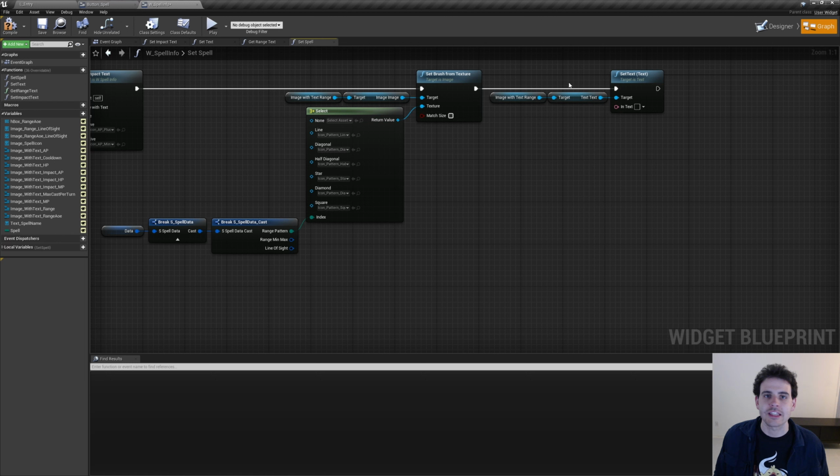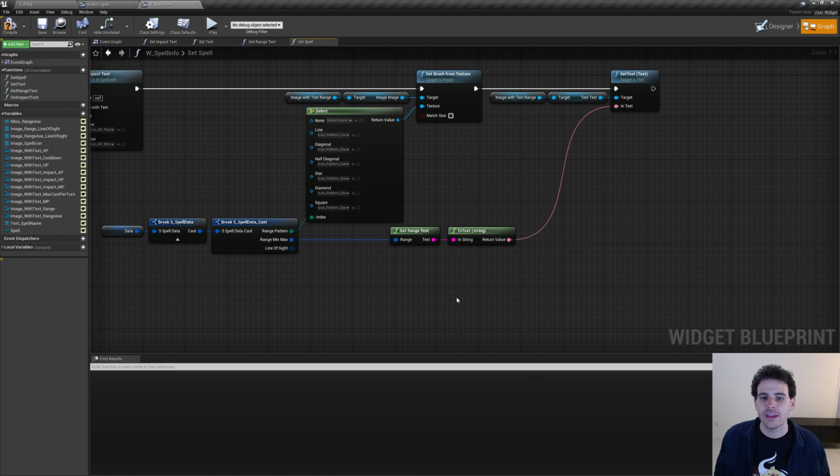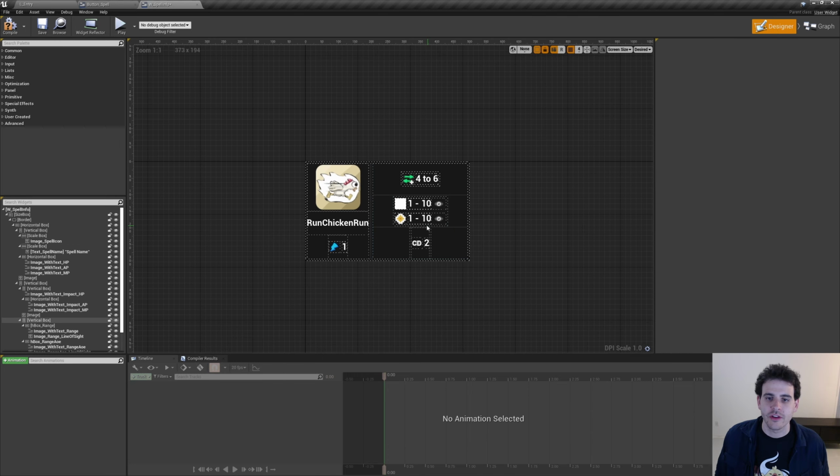Then we have to change the text that is written beside the image. So let's do that the same way we did before. So image with text for the range, using the text component, doing a set text, and we already have a function to convert the range to a text like so, get range text. And then we can convert it to a text and set it inside the component. Perfect.